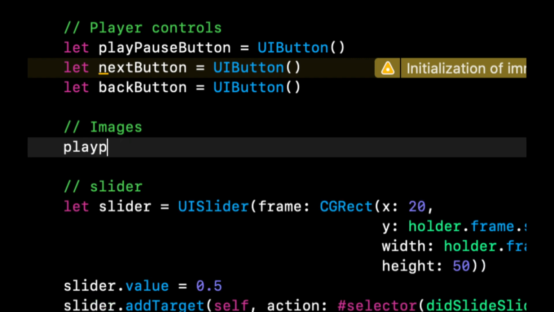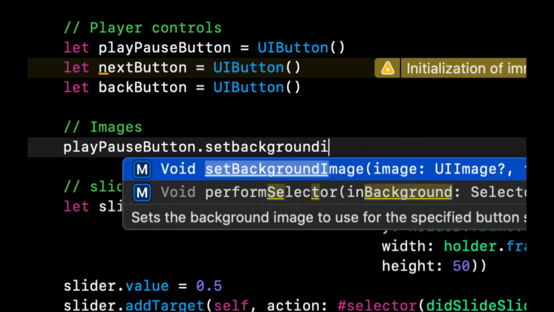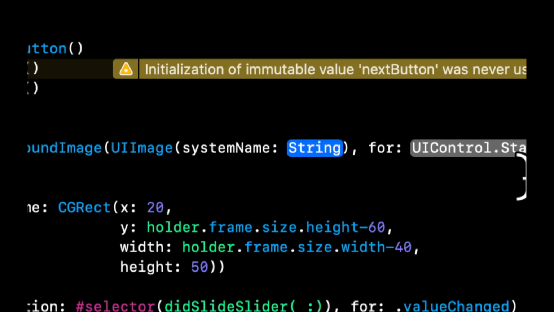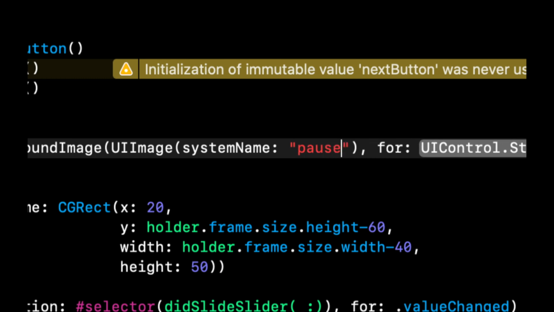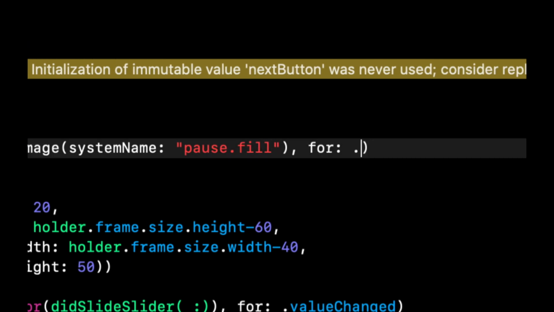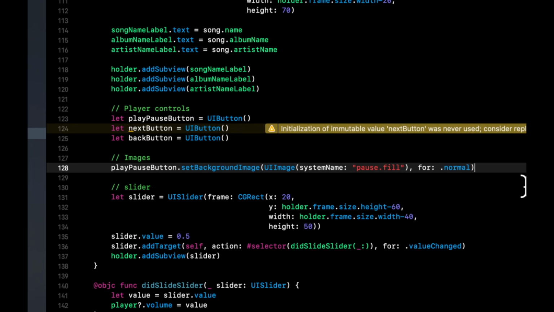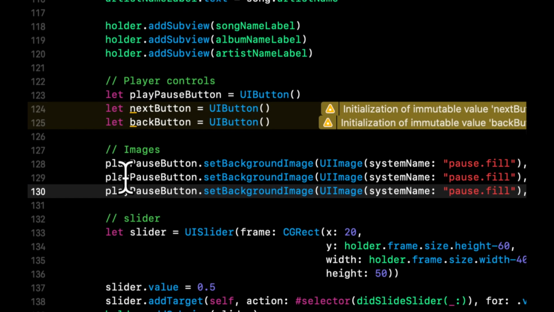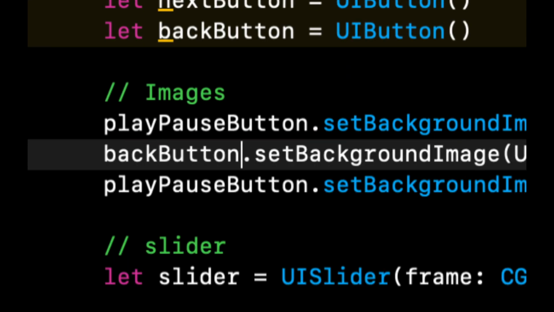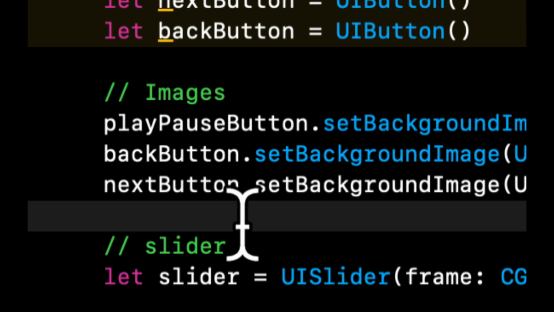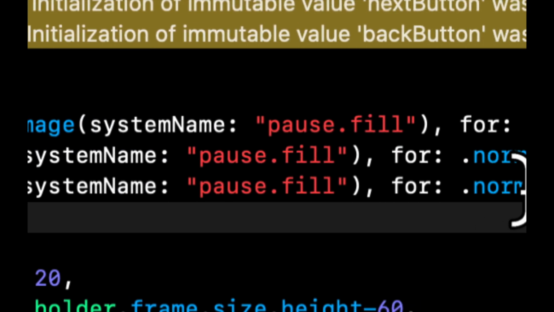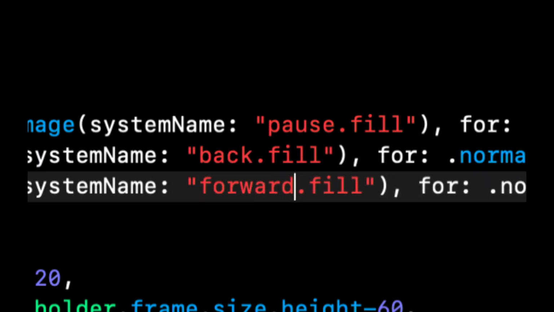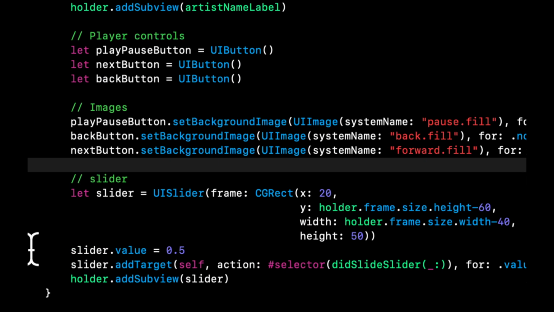We're going to say play pause button, set background image. It's going to be a UI image with a system name, and I believe it's called pause.fill. And it'll be for the normal state. Let's copy and paste this twice for the other buttons. The next one we want is back button and next button. And let's see, back button is going to be, I think it's called back.fill and forward.fill for the next button.